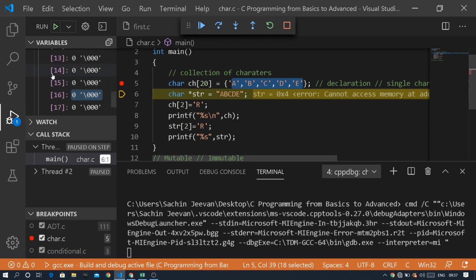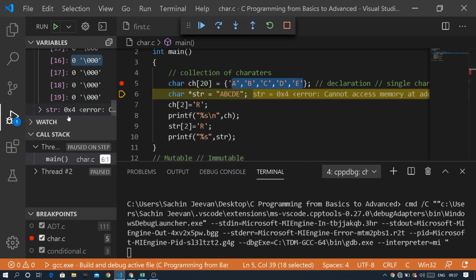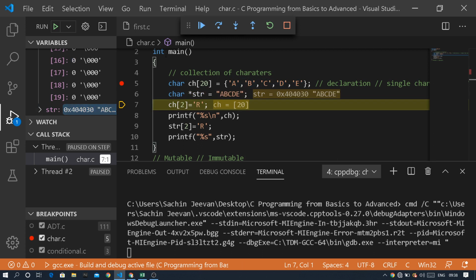Okay. Now coming to the second line. If you see, the second line is a pointer. Still now memory is not allocated. You can see "cannot access memory at address". Still now memory is not allocated. So let me execute it. Now if you see, memory is allocated, and that is also corresponding to the entire string A, B, C, D, E. That address is entirely accessing A, B, C, D, E.